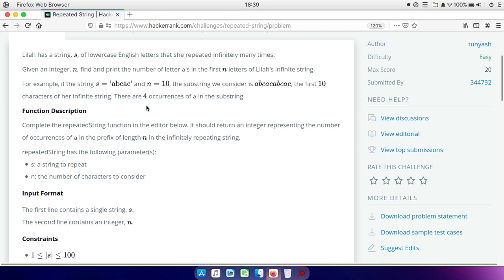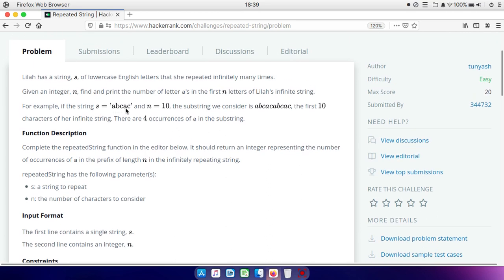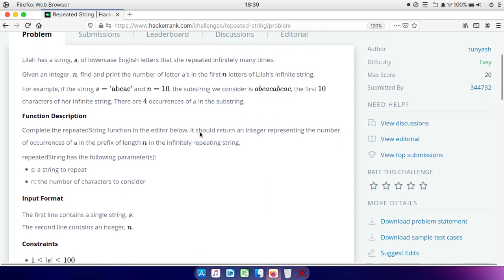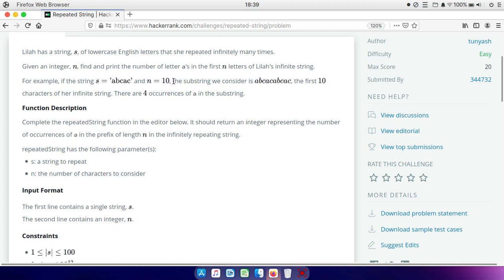So we know that in string s there are two a's, so if we repeat this string two times, we get four a's. So we divide 10 by 5, and if the remainder is 0, then n is a multiple of the length of the string. Then we have to repeat the string an integer number of times, that is 1 time, 2 times, 4 times.